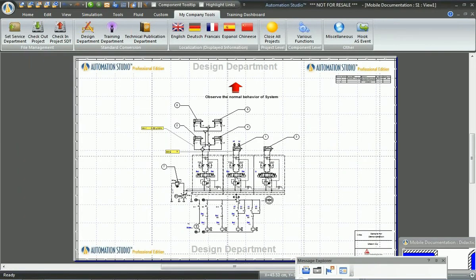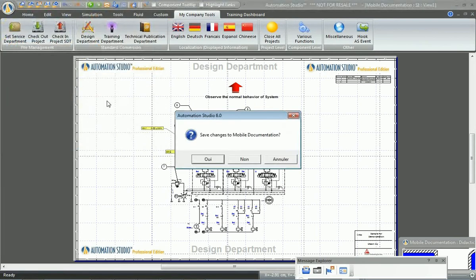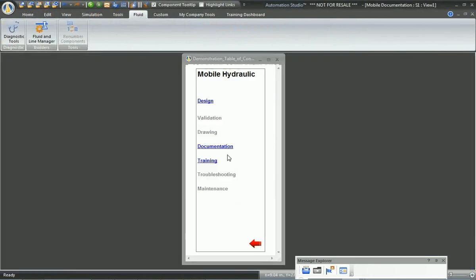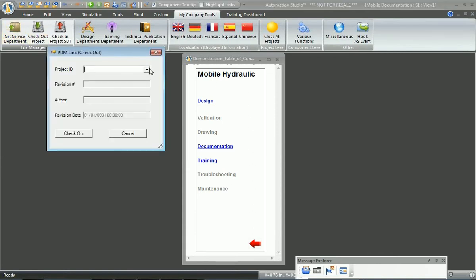Now I could have used a checkout, but let me close the project here. So I have defined a service department. Okay. Now I want to check out my file. So I will open the document. I check out.